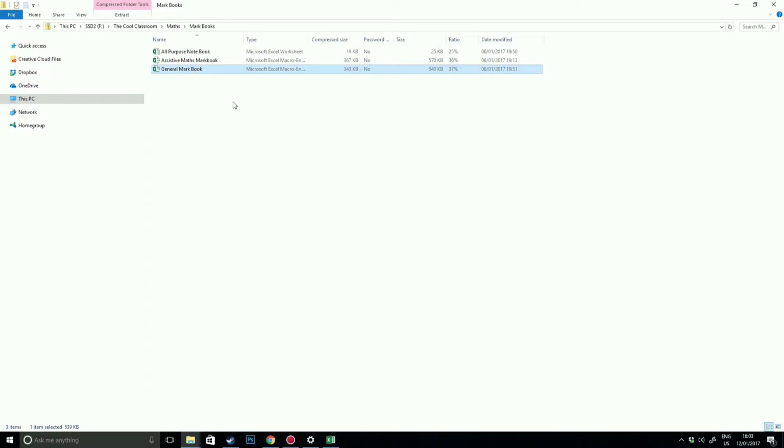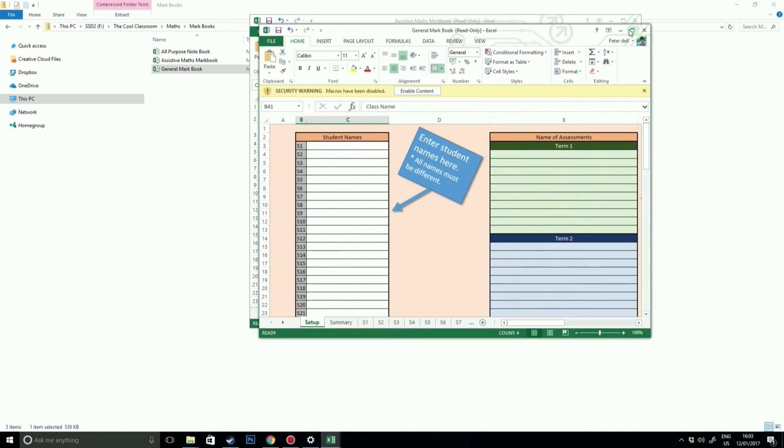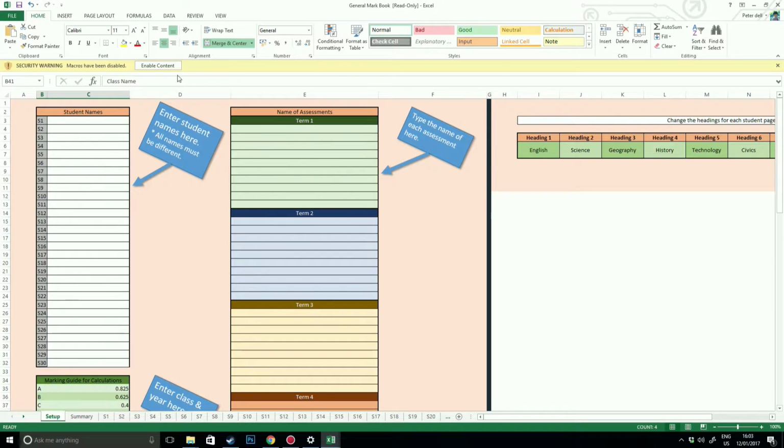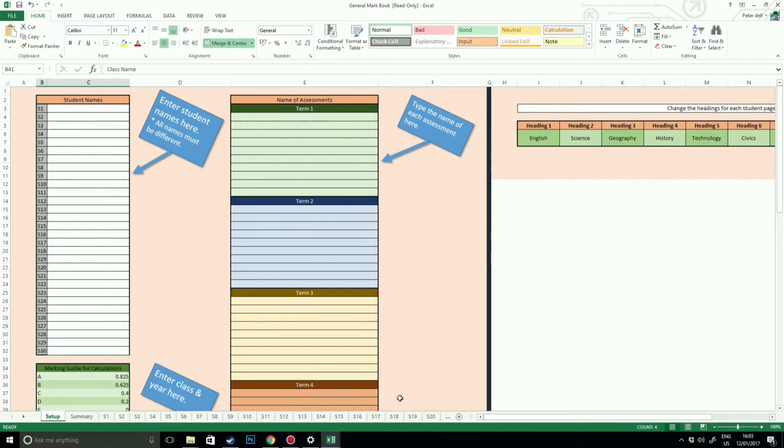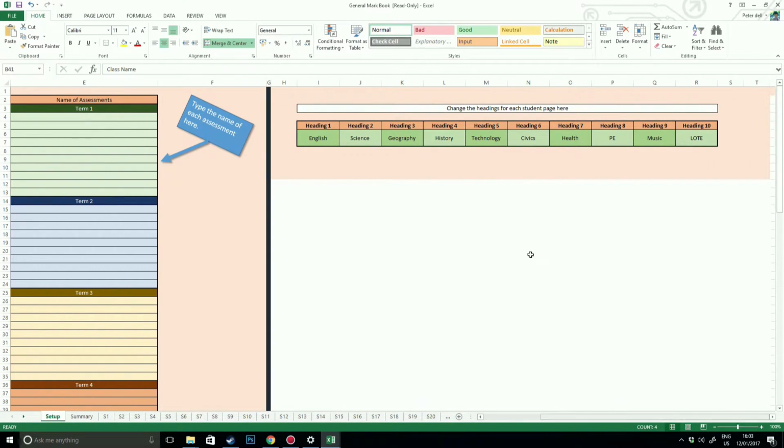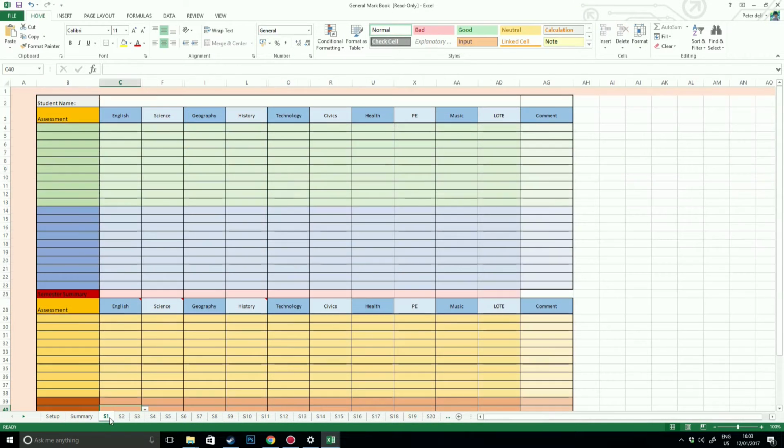Second one, the General Mark Book, is exactly the same mark book, but only with a slight difference. First difference is your headings. Over here on this one, you can actually change your headings. So in Student 1, we see English, Science, Geography.